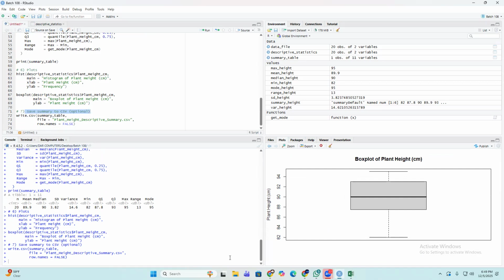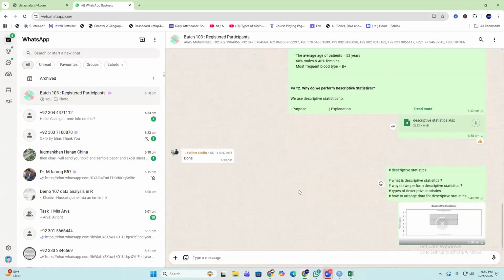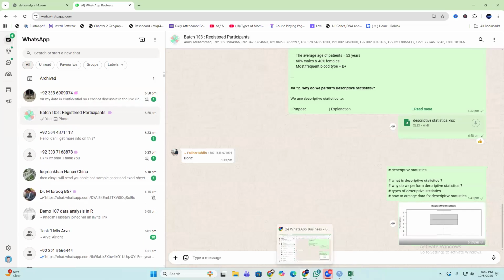Please all participants, now start your work. Follow these instructions, create a table and plot, and share within the group. Okay, now please all participants perform the work. Now I have done one type of descriptive statistics, which is mean, median, mode, or central tendency.